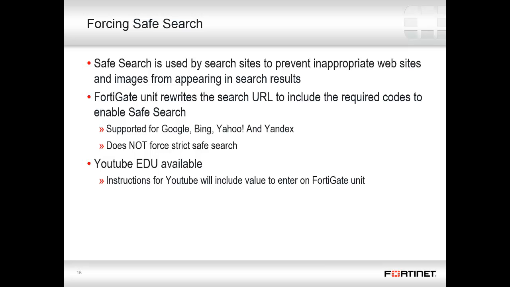YouTube EDU filtering is also available. This is a service offered by YouTube to educational institutions. When you create a special EDU account, YouTube provides you with an identifier. Unlike normal Safe Search, this does not append the URL, but adds an HTTP header into the packet. This identifies your school to YouTube when people visit. Within your YouTube EDU account, you can configure the filters and settings in order to limit video access within your school.